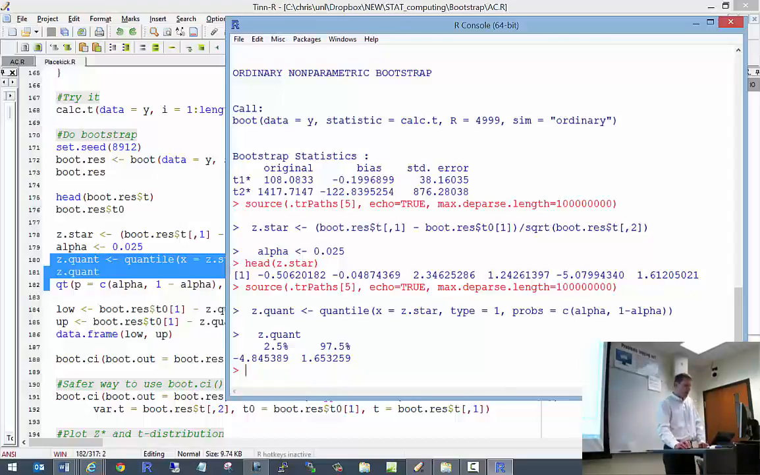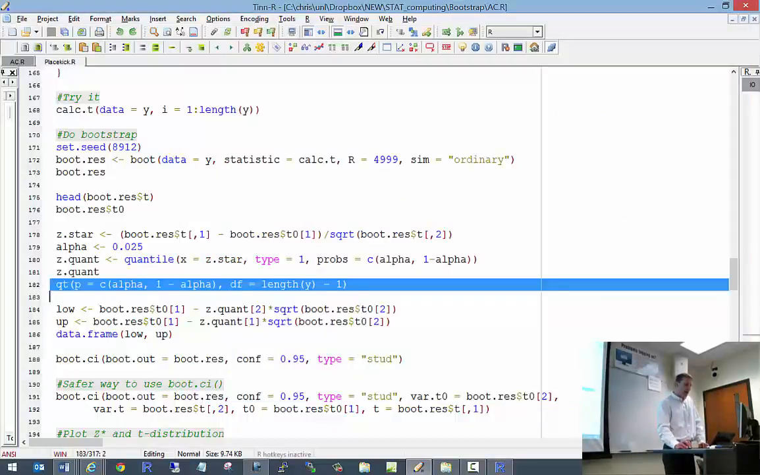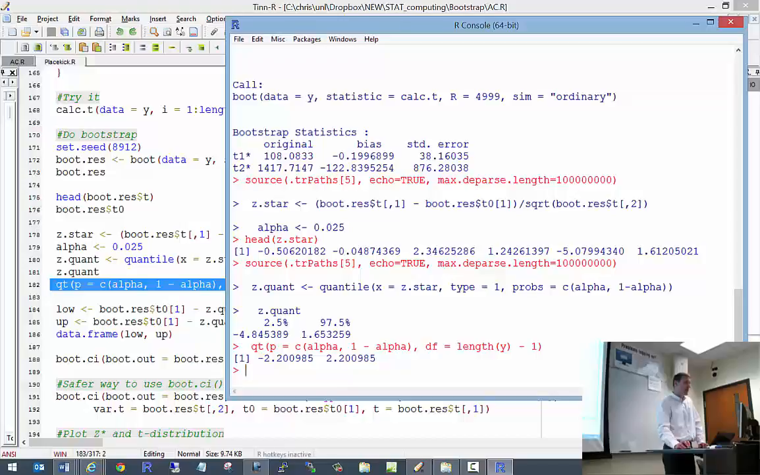For comparison purposes, remember again, we're just calculating a confidence interval for a mean. That's it. So if I were to do this the normal way that you would have done before this class and use a t-distribution, look at what my quantiles would have been. Compare that to what the bootstrap tells me.